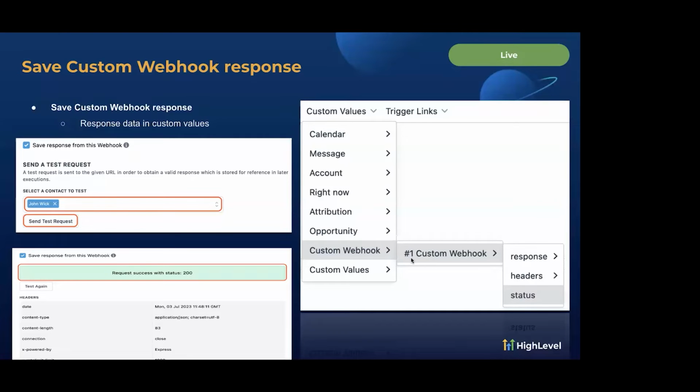So you can hit an endpoint, get the data, and you can update a custom field of a contact or a standard field of a contact, or take it to a Google Sheet. You can do anything with the response data after this update, which is live now.